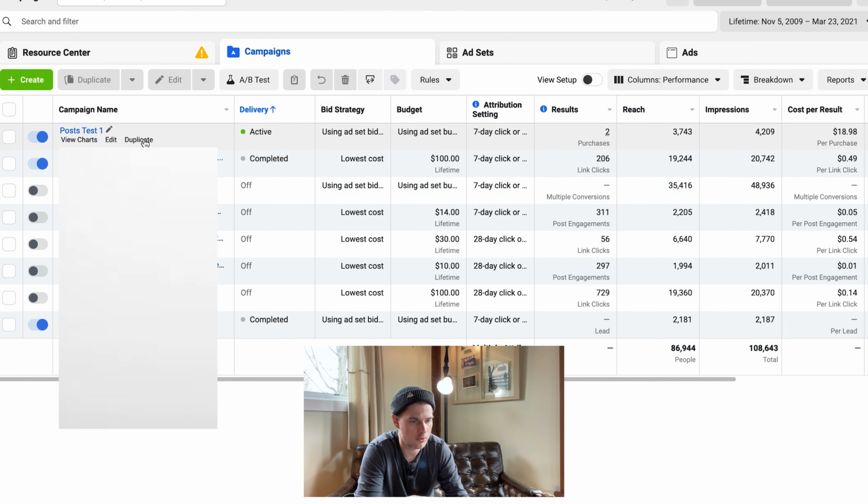We're going to be clicking into this top campaign right here, this post test 1. I actually just started this last night, so it hasn't been running that long. So that'll be good for jumping into it and looking at the data as it's starting to come in and seeing what's working and what's not.